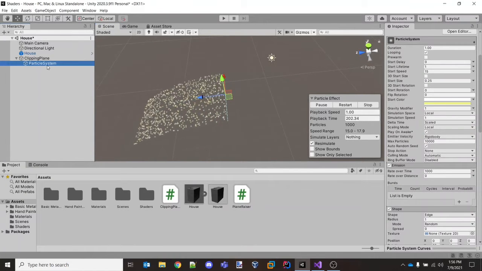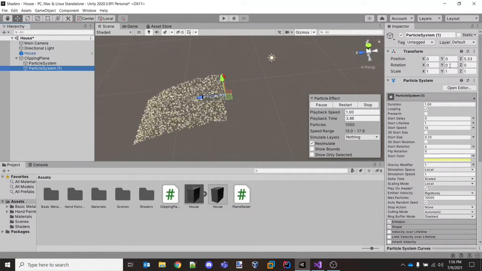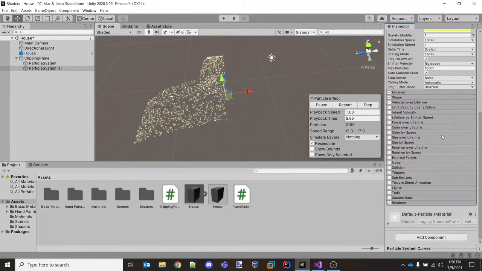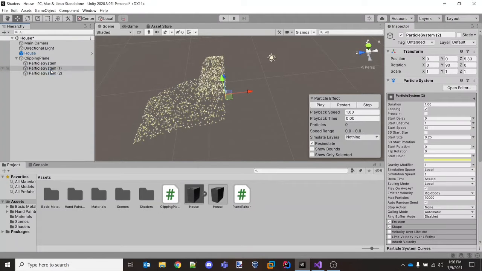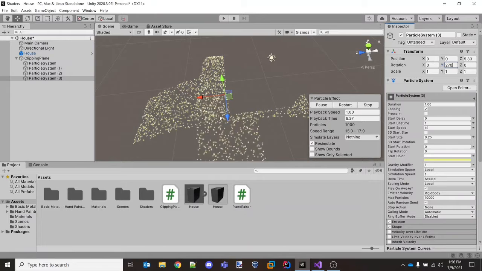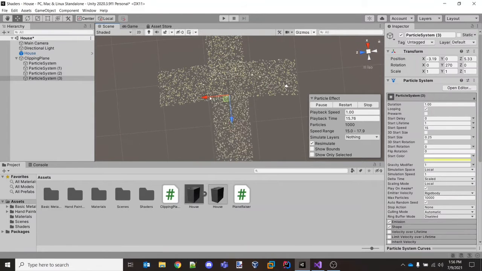And let's just duplicate that. Twice more, I think. I'm going to use 180, and then 270. And we can get an overhead view.